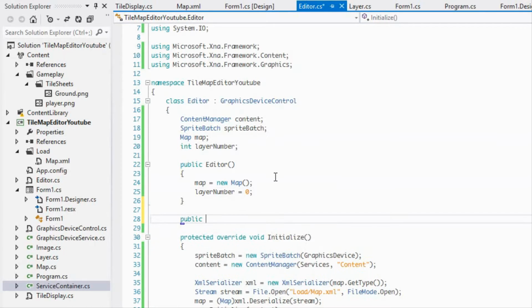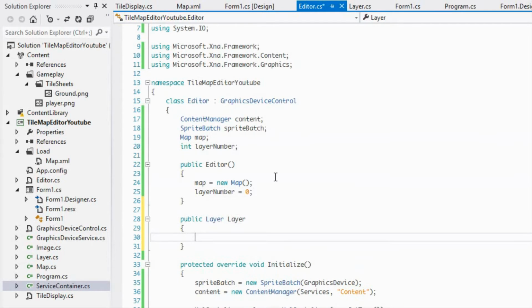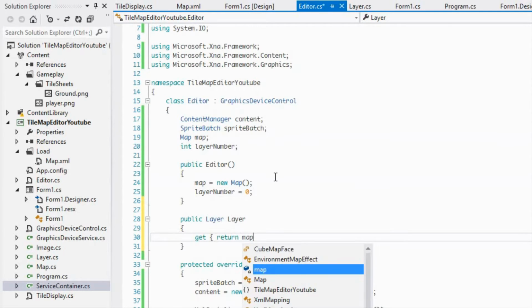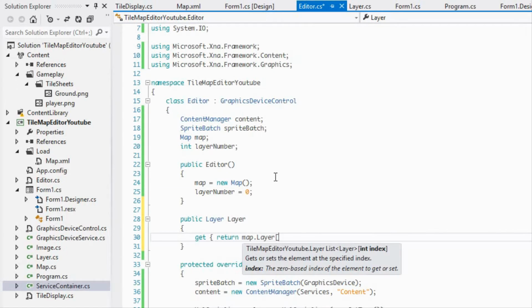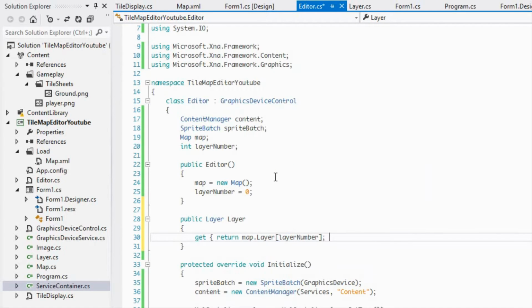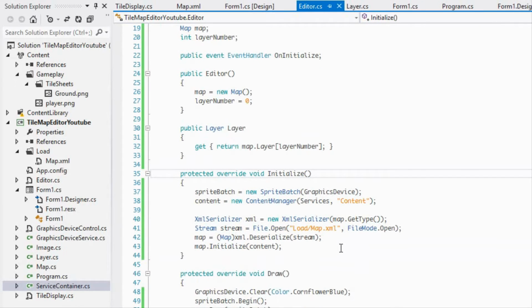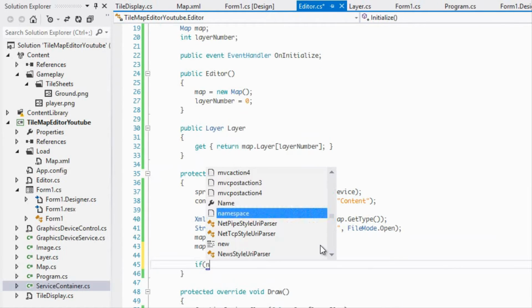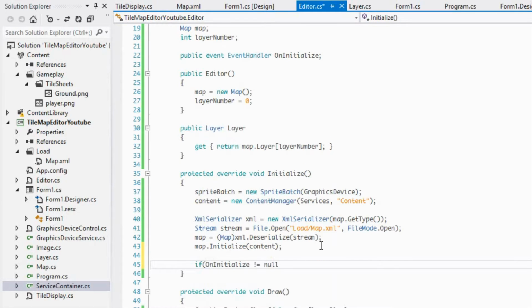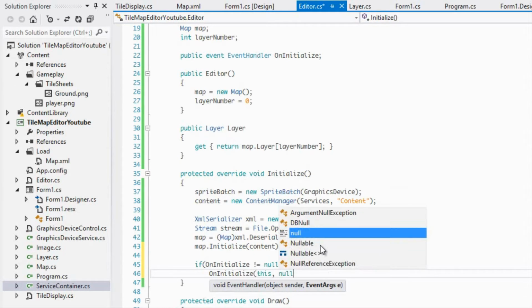Then we're going to have a property, and we're going to call it layer, and we're going to say get, and we're going to return map layer number. So we're just going to return that layer. And we're also going to create an event handler called onInitialize, and we're going to add this right here. We're going to say if onInitialize not equals to null, then call onInitialize with this and null.